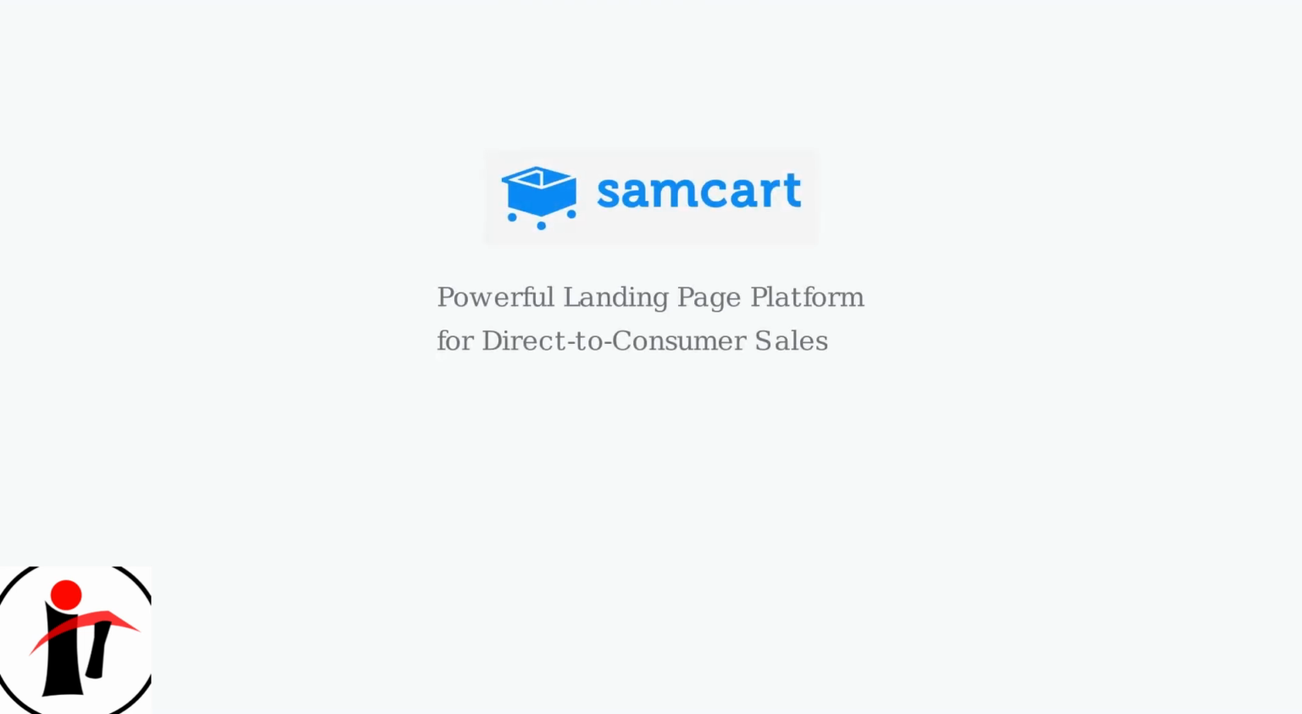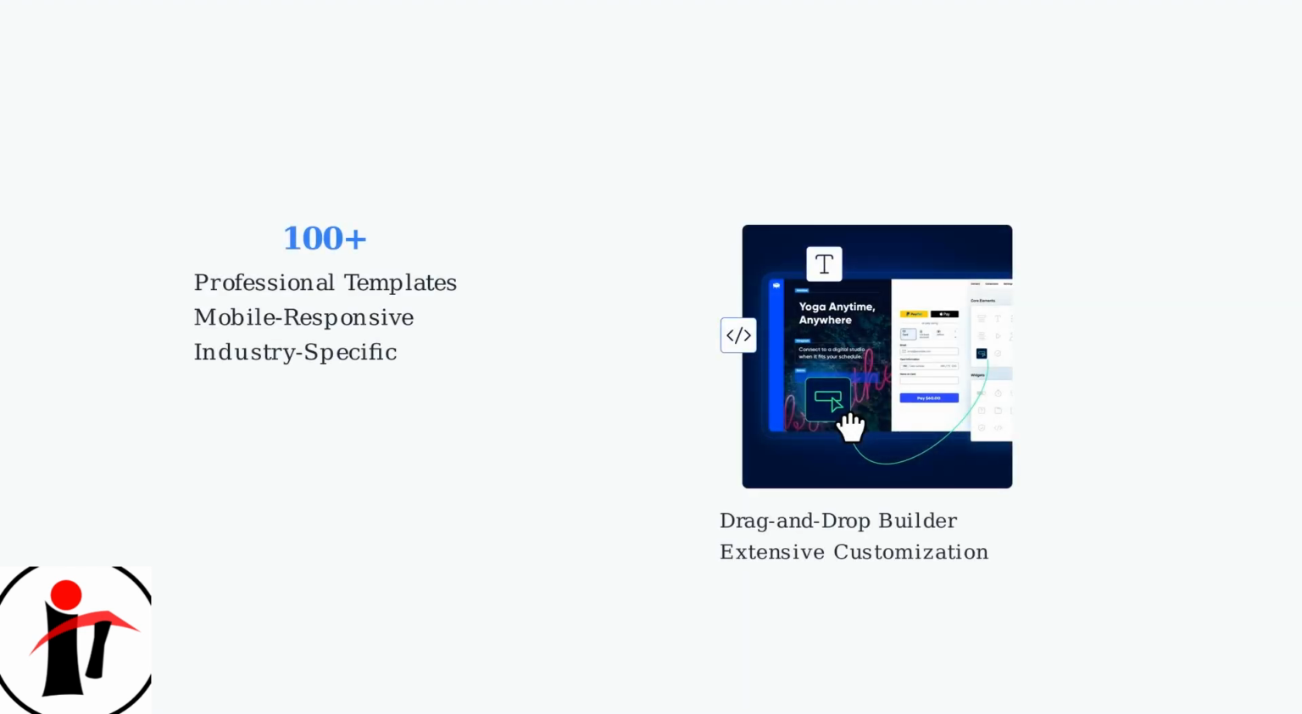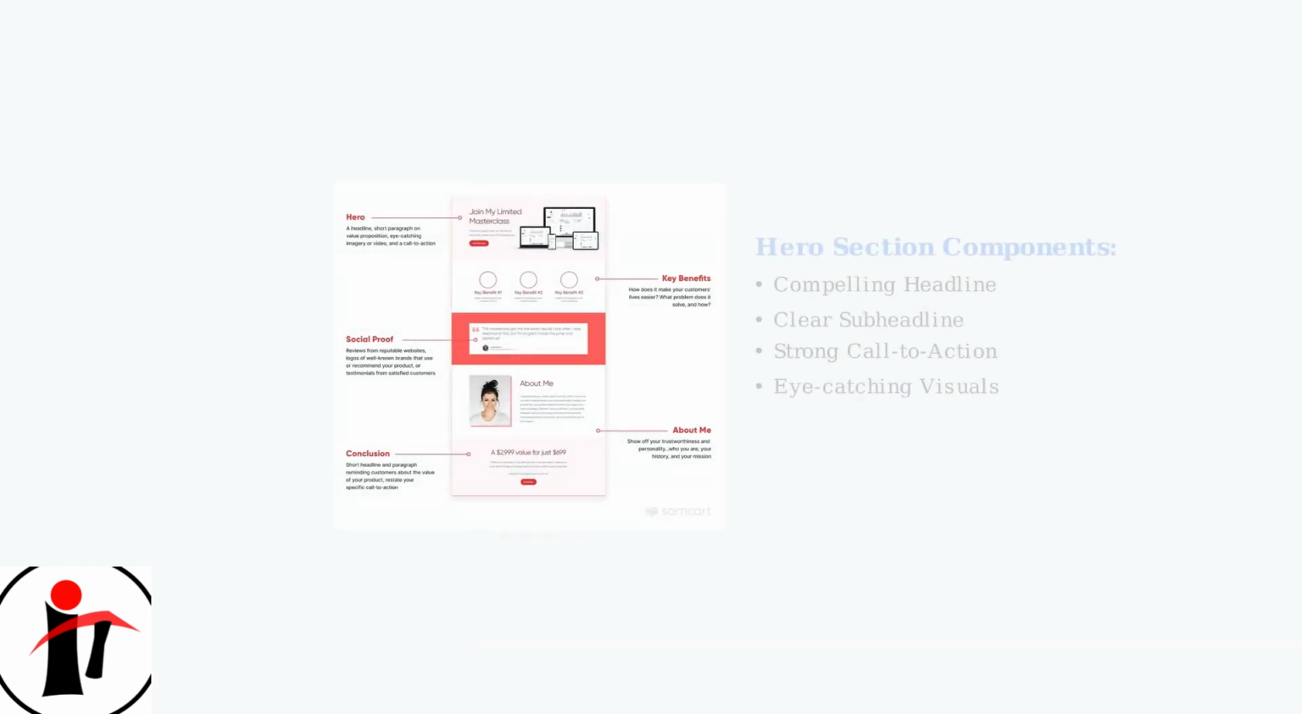SamCart has evolved into a powerful platform for creating high converting landing pages, especially for entrepreneurs and businesses focused on direct to consumer sales. As of 2025, SamCart offers over 100 professionally designed, mobile responsive templates suitable for various industries. The drag and drop builder provides extensive design flexibility. Start with a template, then customize the hero section with a compelling headline and call to action.